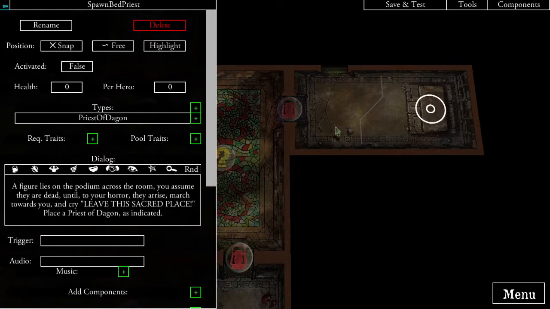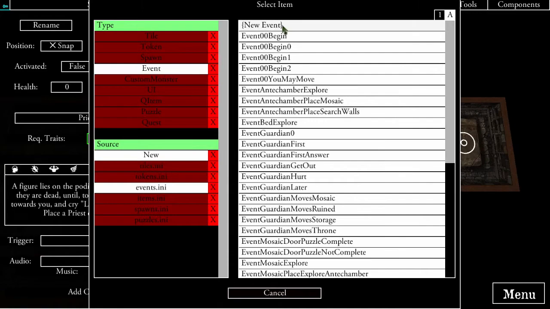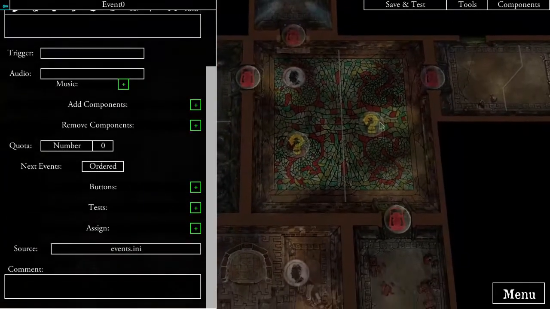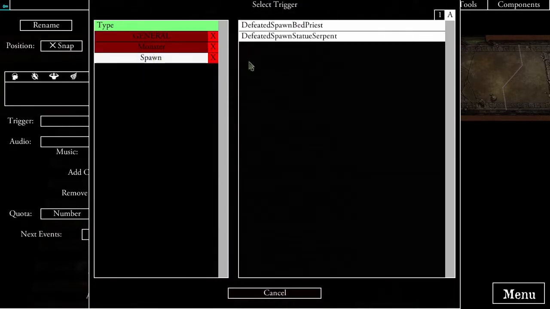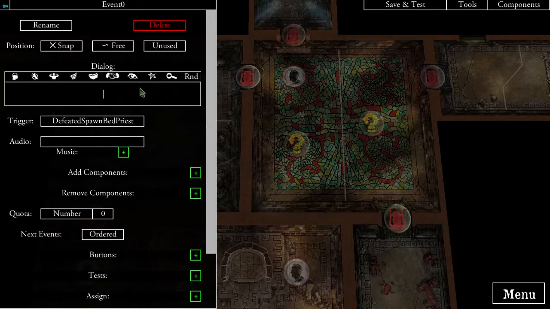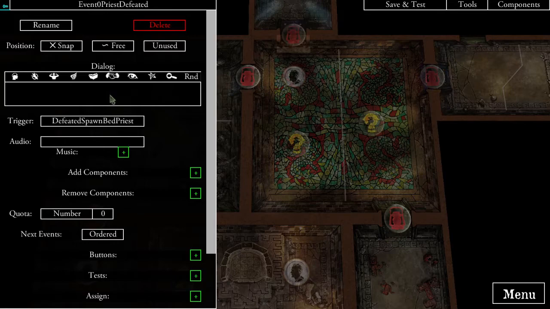Now, we want there to be an event that kicks in when the priest has been eliminated. So we're going to make a new event, and this one is not going to be triggered by a button or a token or anything like that. So we're going to go to trigger. This happens when the spawn we just set up has been killed. So when that priest has been eliminated, boom, this event happens. I'm just going to give this one a number because it's going to be quite hard to find if I forget what it's been called. So that's going to be right at the start, 0, priest defeated.